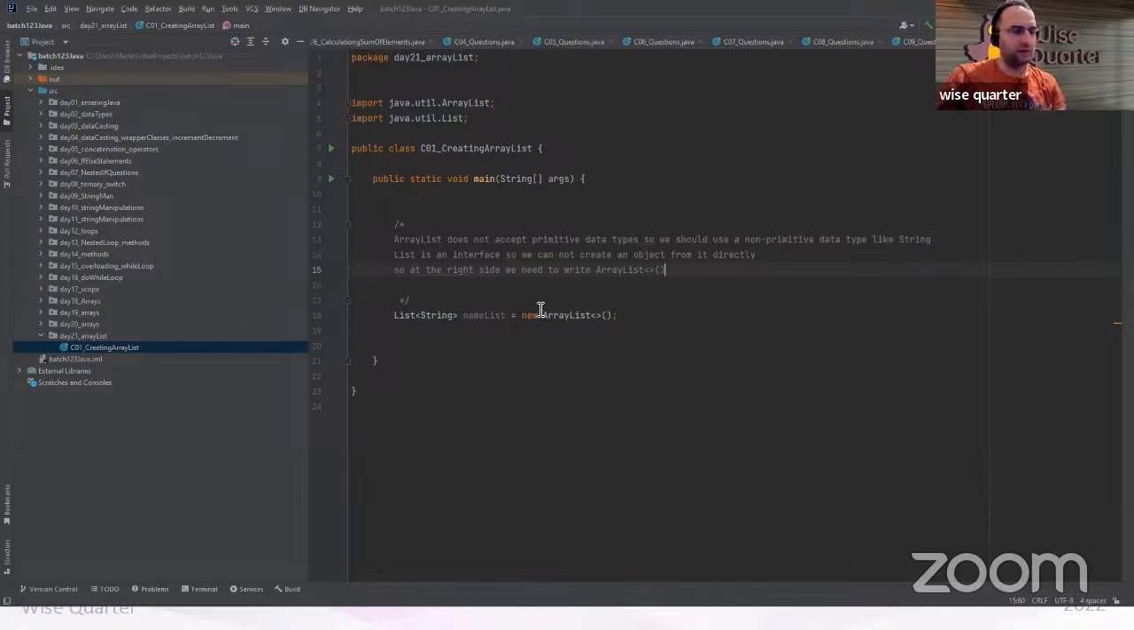Let's try to add a few values to it. It's very easy. Just write name list dot add. I am planning to store string values, so I should write a string value here. John. Let's add another one. Name list.add Michael. Okay, I have added two names to my list.